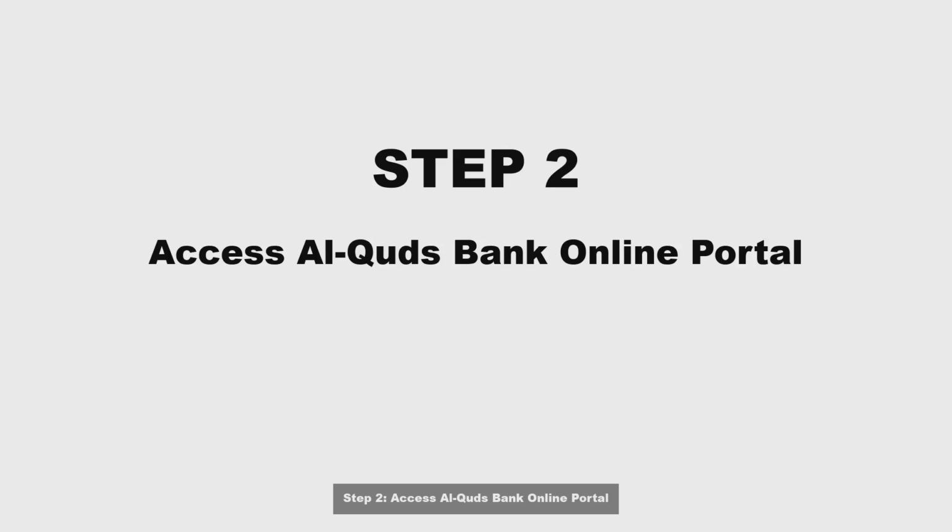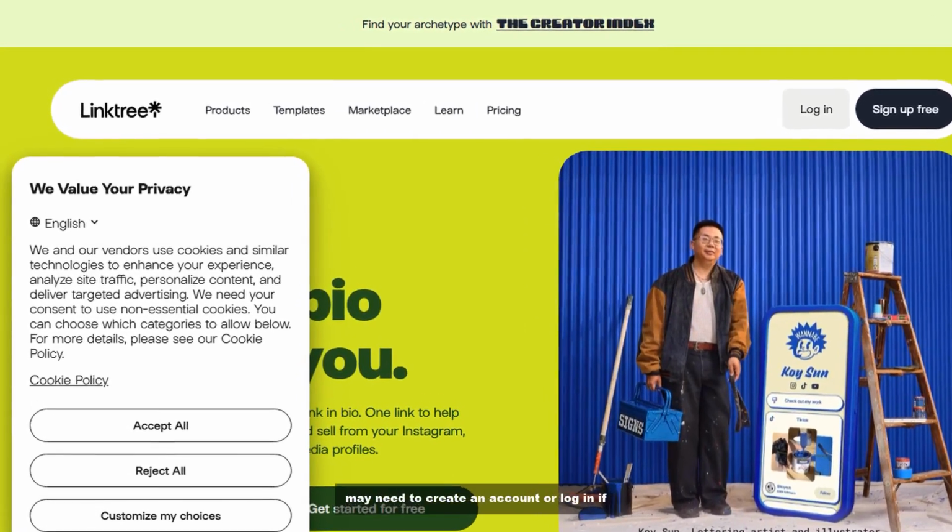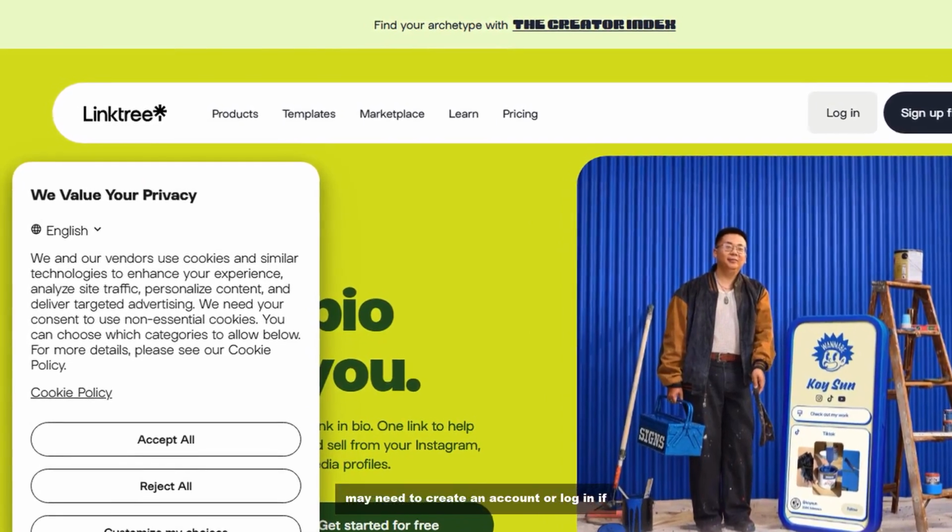Step 2. Access Quds Bank online portal. Visit the official Quds Bank website and navigate to the online banking section. You may need to create an account or log in if you already have one.